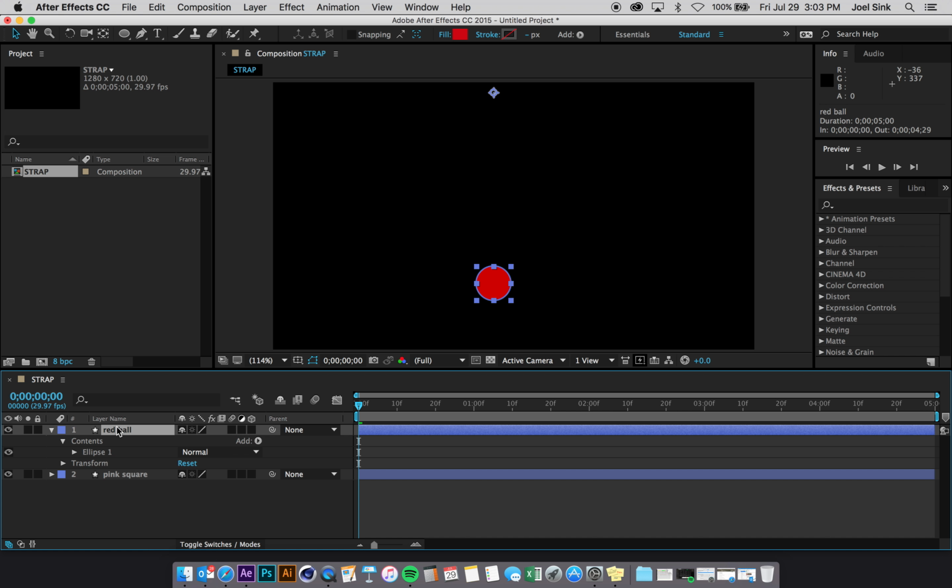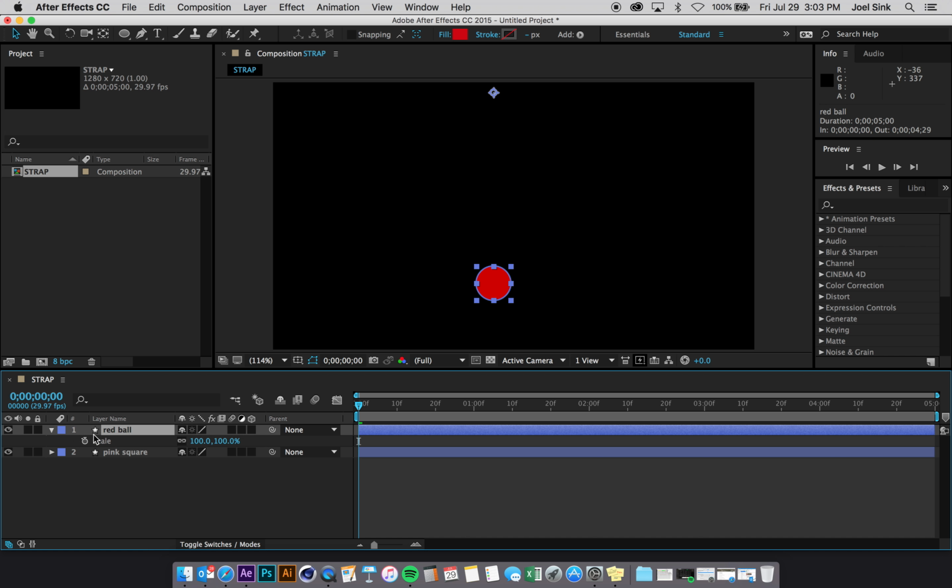And I want to animate the rotation property for that layer. There are keyboard shortcuts for all of the transform properties. For scale, I could hit the letter S, and notice that it changed all that to scale. T for transparency, R for rotation, A for anchor point, P for position.